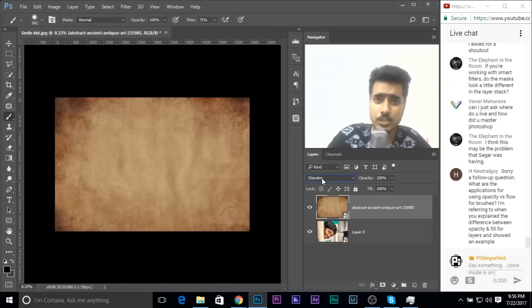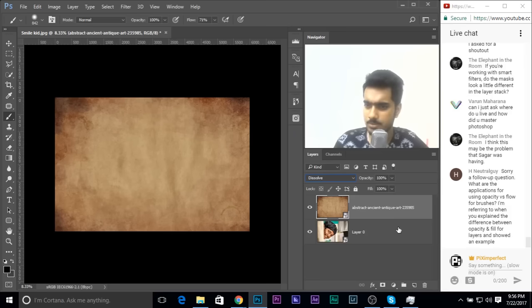Now, what are selections in Photoshop? That is really essential for you guys to know. Okay, Edge Neutral guy says, sorry for a follow-up question. What are the applications of using opacity versus flow for brushes? I'm referring to when you explained the difference between opacity and fill for layers, and showed an example. I did talk about opacity and flow for the brushes, didn't I?